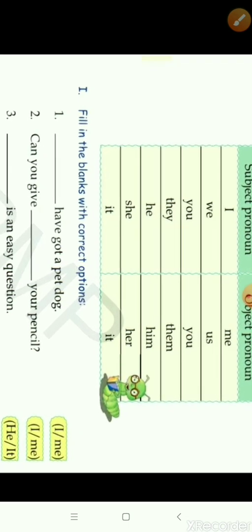Let's look at this table. Subject pronoun and object pronoun. This I have explained in my previous slide also. As you can see, subject pronoun column and object pronoun column. I becomes me. We becomes us. You remains you. They becomes them. He becomes him. She becomes her. And it remains it.